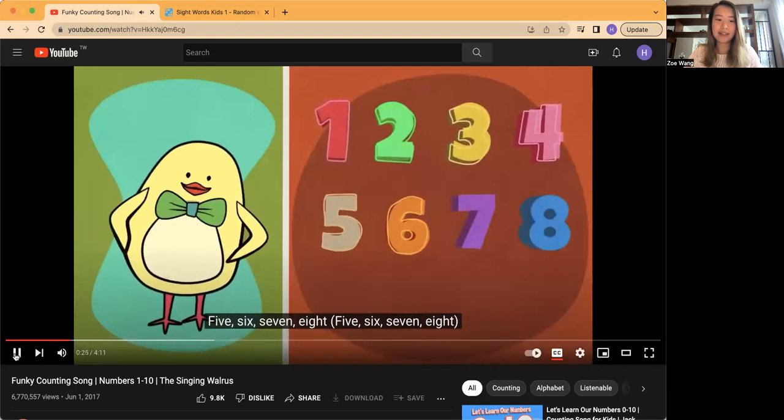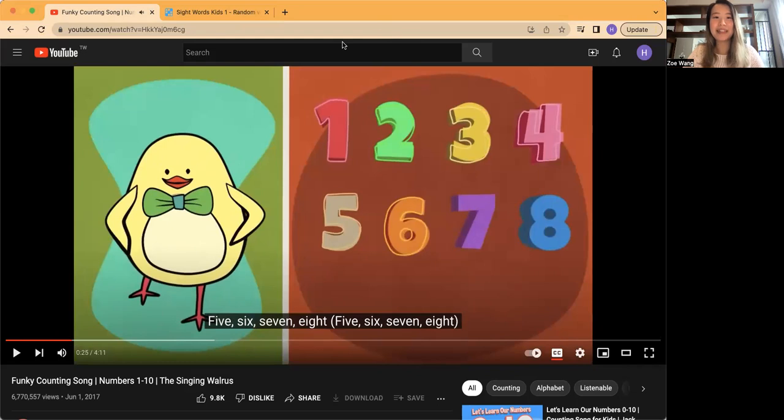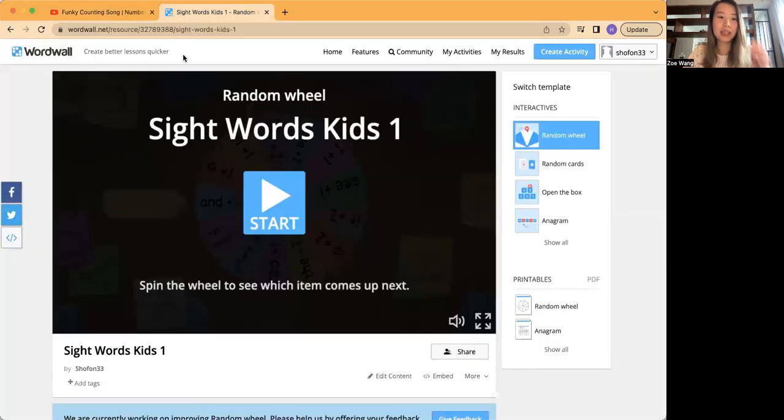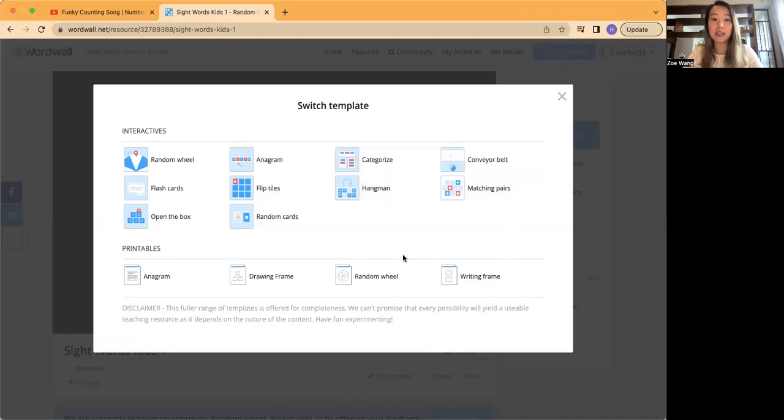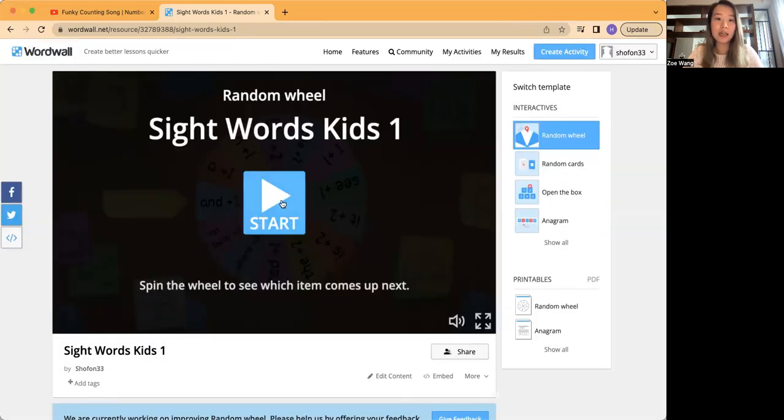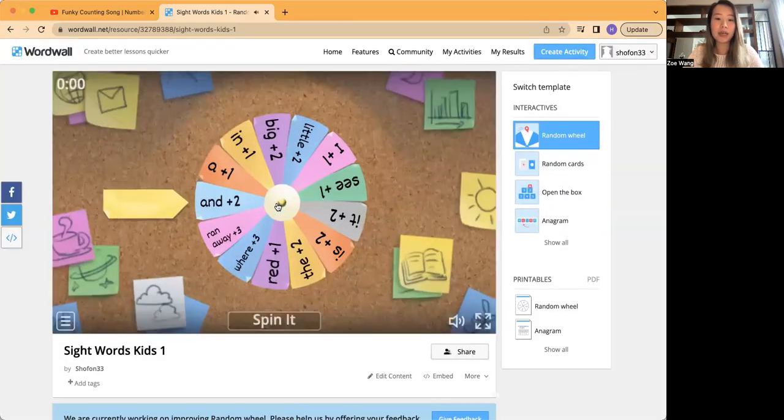And sometimes I'll stand up and dance with them. And I also use games from this website called Word Wall. It has many different games that you can create. This is one of the games. We're teaching sight words to help students read. So I already created the words that we are teaching with the points that they will get.